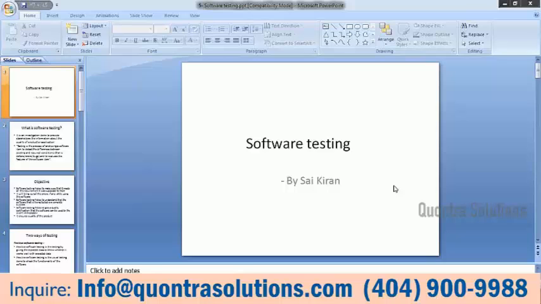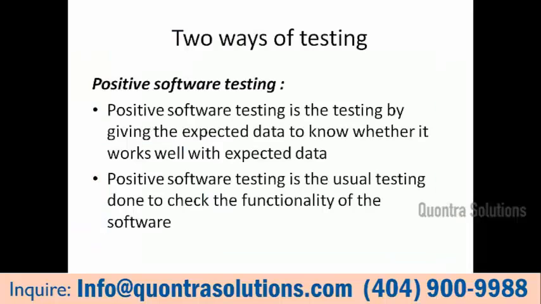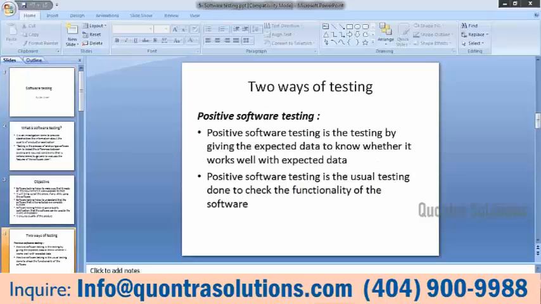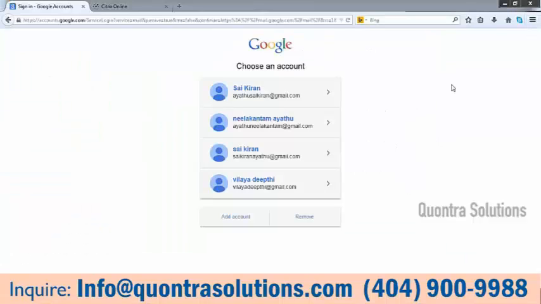Now, having said that, there are two ways of testing primarily. One is positive software testing, and the other is negative software testing. Now, to understand testing, let's take the example of Gmail into consideration. Okay. Let me show you Gmail first. Now you can see my screen? Yeah, you can.